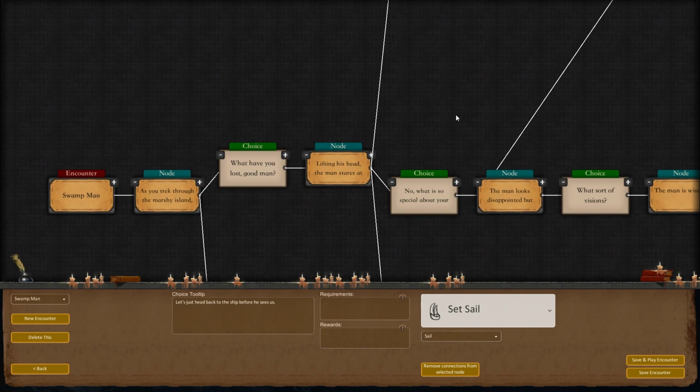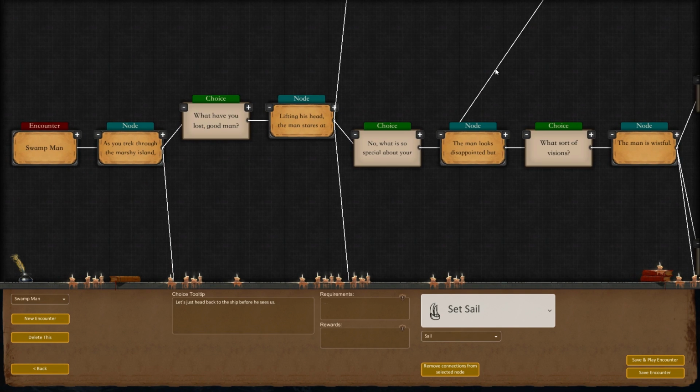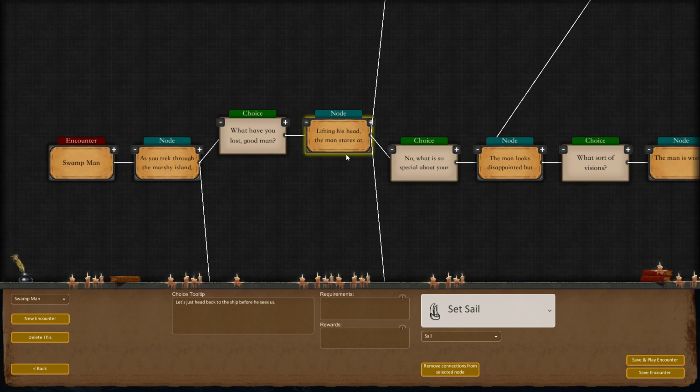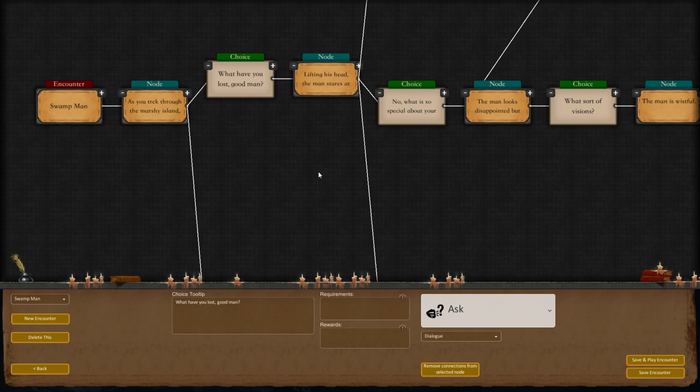That's kind of following along with the style guide, which I'll link in the description box below if you are interested in reading that. It's actually a really great read if you're at all interested in game design.